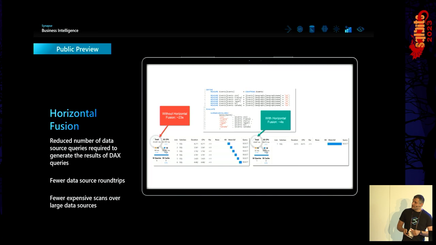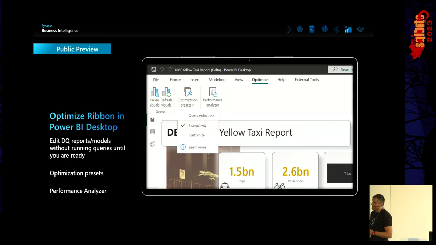Second feature is also about desktop. The previous one is more about service. So in desktop, you will see optimized ribbon. Why it's cool? Because now, when you have a dataset that is based on direct query mode, you can pause your whole report and unpause a single visual to check how many queries and what kind of queries are running to the backend system, Synapse, for example. So it's great whenever you have direct query mode. You should check it out.